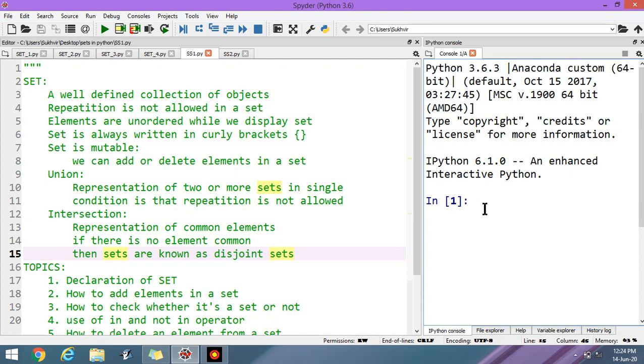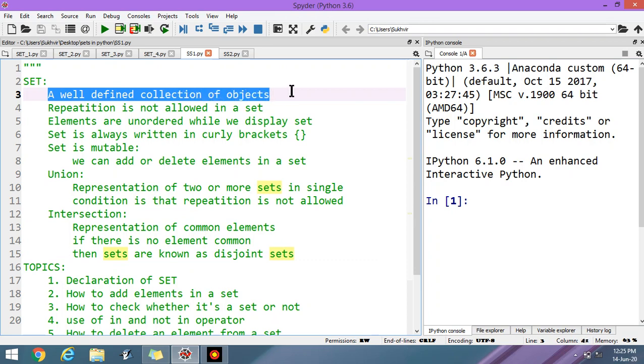Hello students, in today's video of Python, let us learn about sets. Before I proceed with set, first of all, what is the definition of set? Set is a well-defined collection of objects.